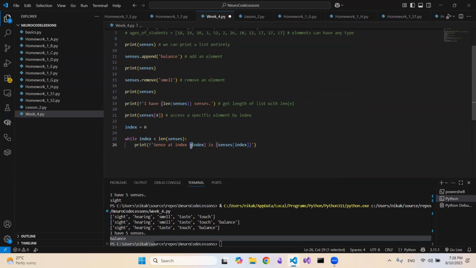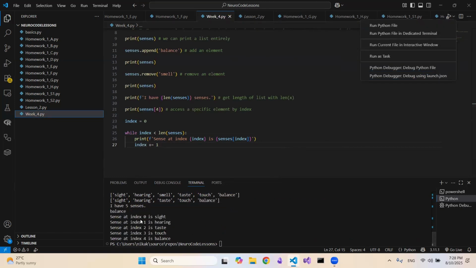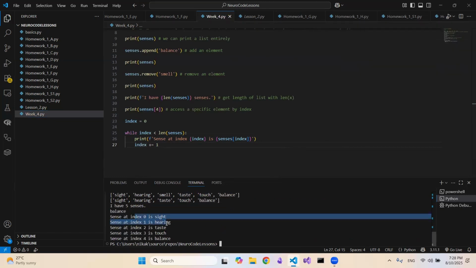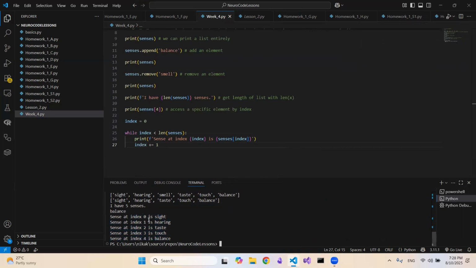So these brackets allow us to directly inject variables in here. And we had to write f at the start of the string, then open the string. And just like that, we can insert variables here. And then we would increase the index by 1. Now let's see what that would give us. That would give us that sense at index 0 is sight, 1 is hearing, 2 is taste, 3 is touch, 4 is balance, and so on.